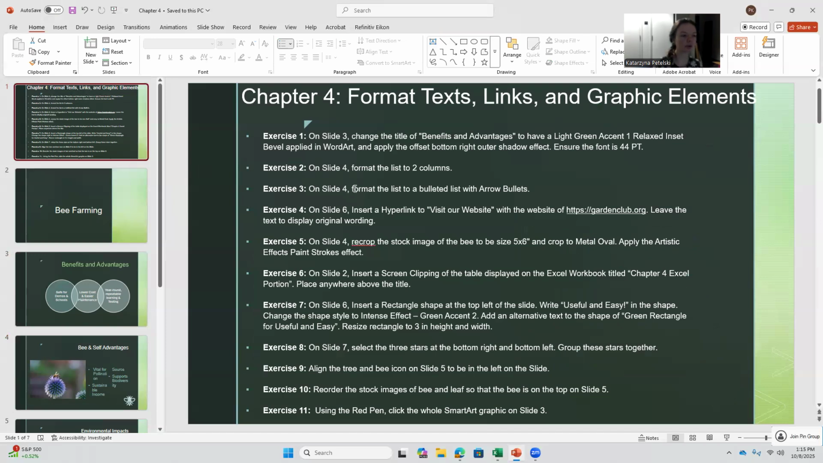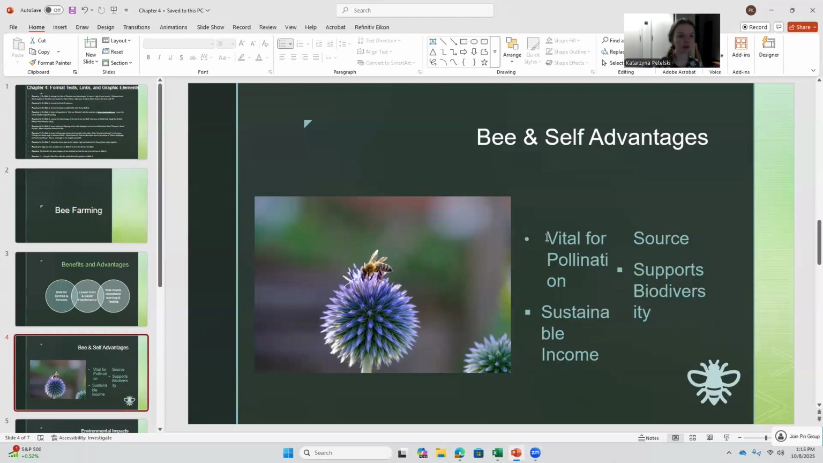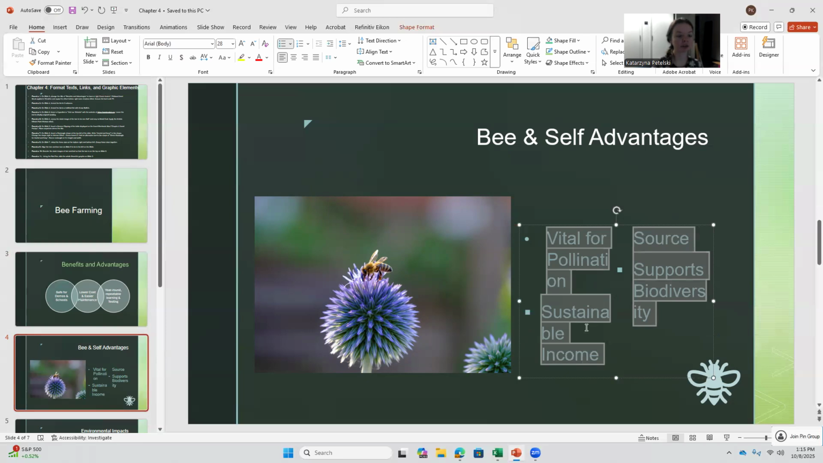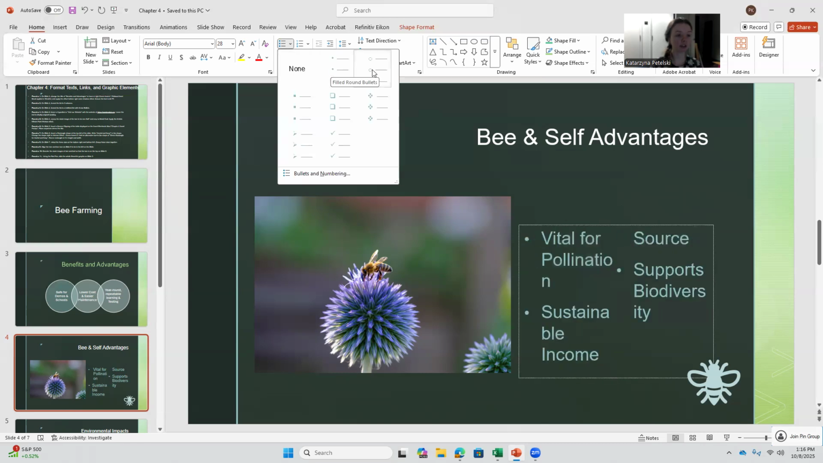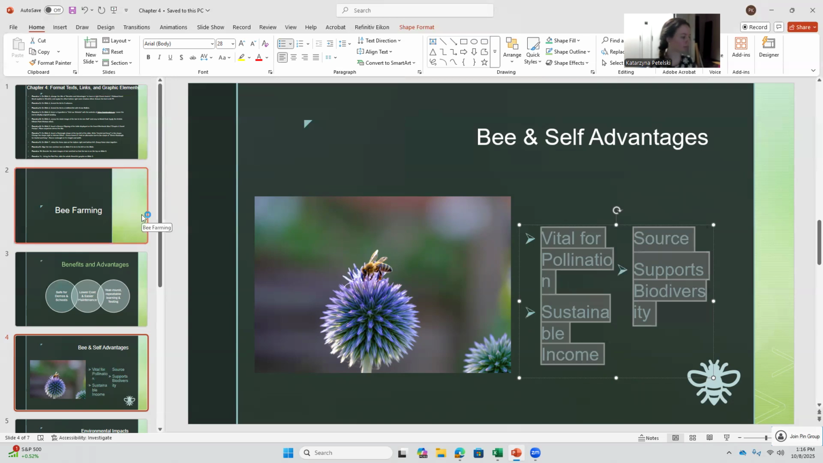Next, they want us to format the list to a bulleted list with arrow bullets for slide 4. So I'll, again, select the bulleted list on slide 4, go back to the paragraph group that's in the Home tab, and where we see the bullet points right here, the first icon, I'll click the drop down, and I can hover over each one to see the name of each type of bullet. And we want the arrow bullets. So I'll click on it right here to select it.